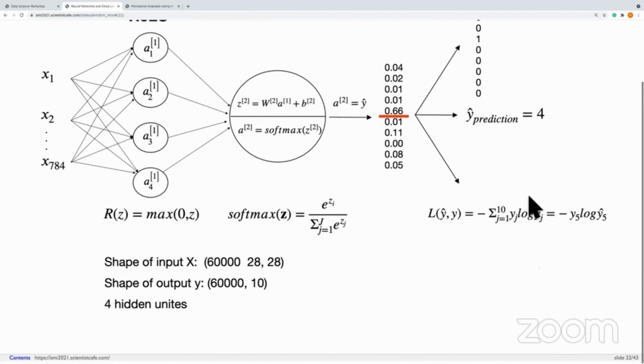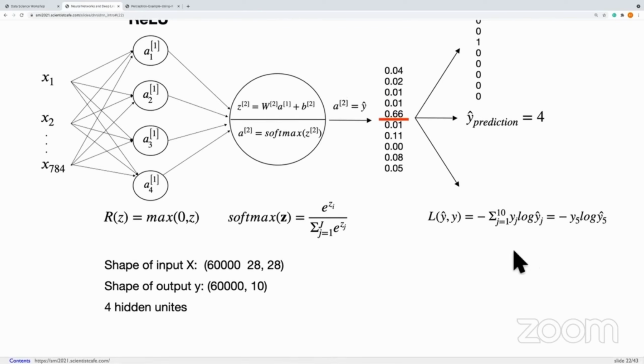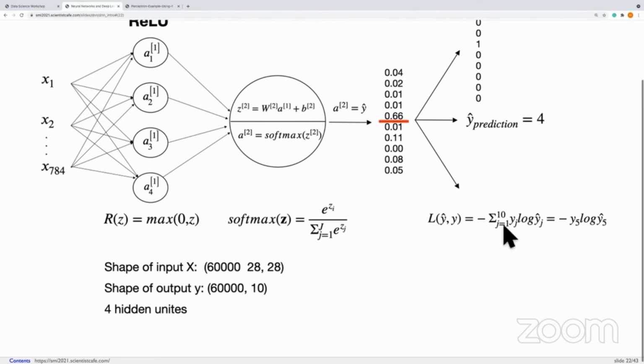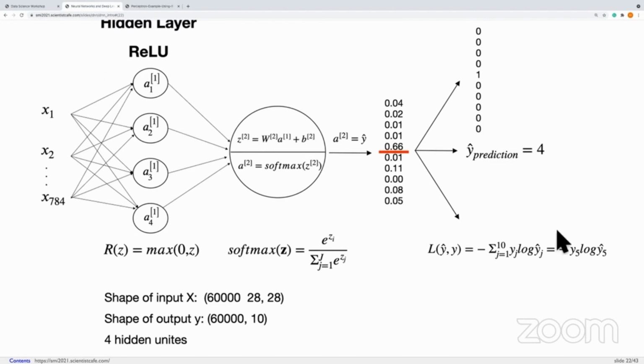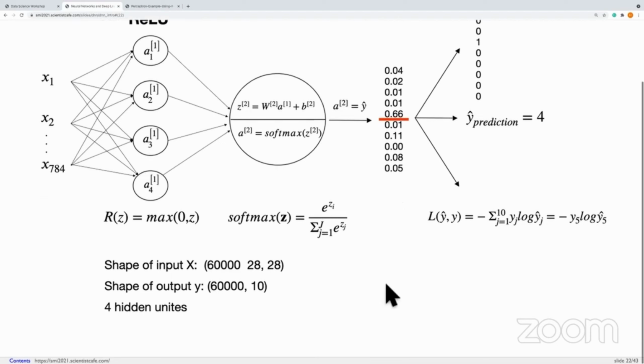And the loss function would be cross entropy. If you write it all out, it's the sum of yj log yj hat, with j going from 1 to 10. Since yj is 0 otherwise, you end up with only y5 multiplied by log y5 hat as the cost. That's what you want to optimize.